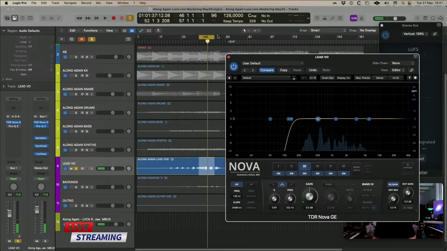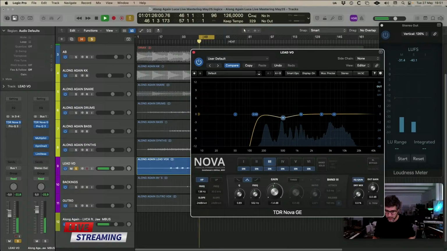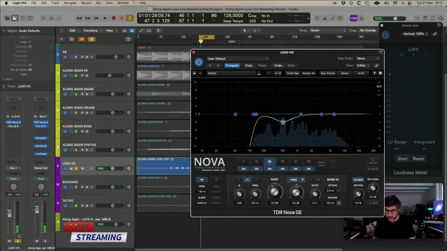But in those louder parts, as you can see also from the waveform, it gets a little bit bigger there. On those louder parts, I want to also include some dynamic processing. So what I'm going to do is cut 3 dBs here. Then add the dynamic process.